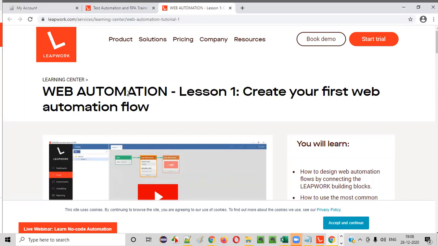When I started, I was not aware of anything about LeapWork, but when I went through their learning center, I felt I could master this tool through the documentation they have provided. This is the best thing which motivates me to learn LeapWork and implement it on my projects. So we can say LeapWork is the tool we are looking for to work in a codeless automation environment.